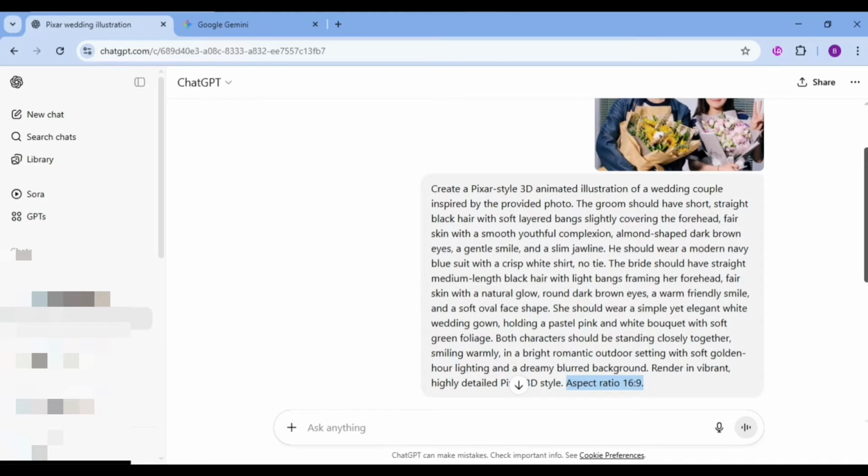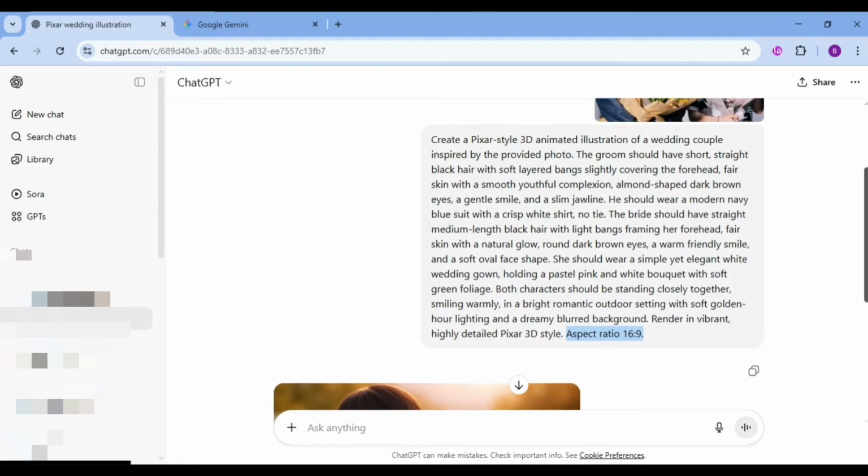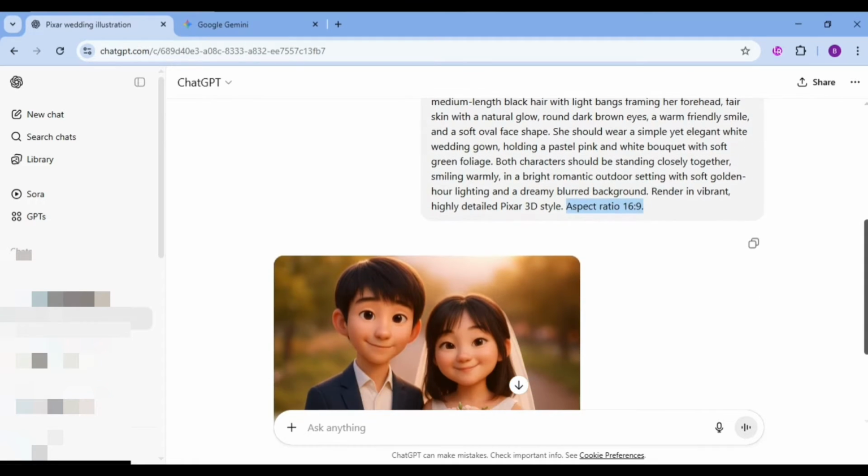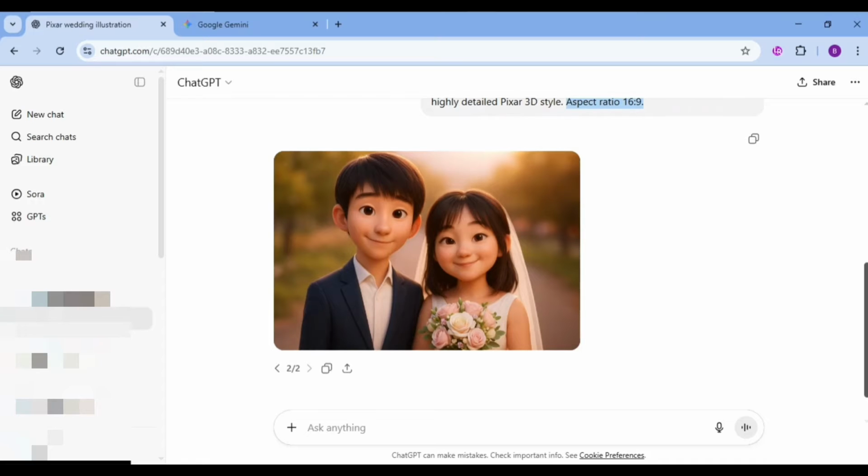Then just generate the image. I have already made mine earlier, and here's how it looks. If you are not satisfied with the result, simply adjust your prompt and try again until you get an image that you love. And once you're happy with it, just download the image.